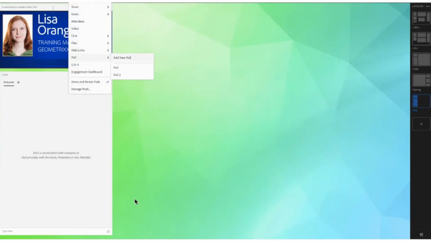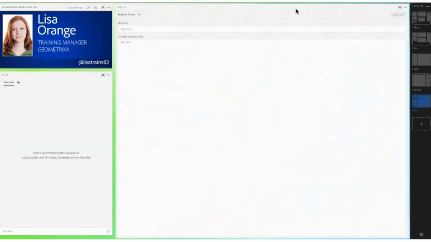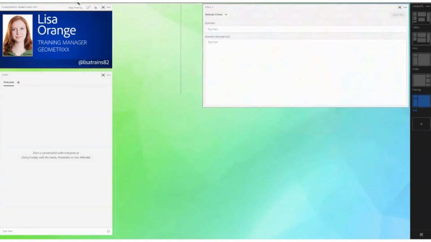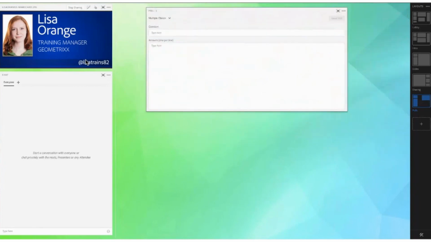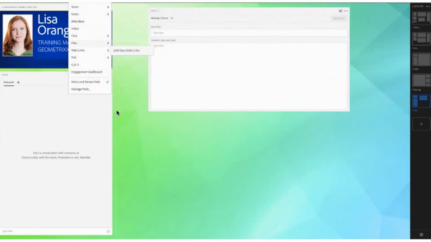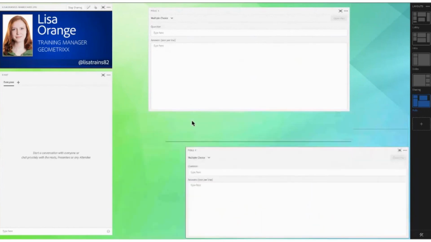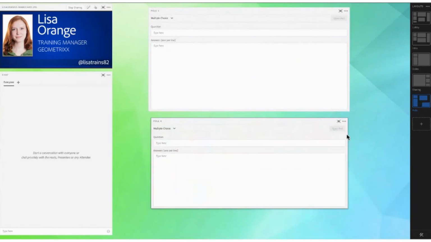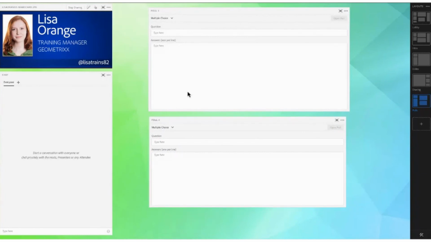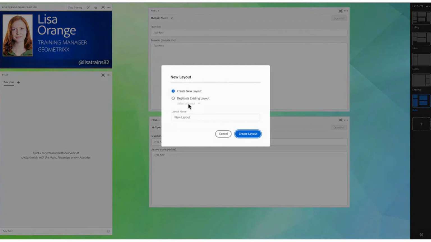I'm just going to add some poll pods. The idea here, again, we're encouraging interaction. So let's just add two polls. Using my guidelines to line everything up. And then we'll create another new layout that we're going to call wrap up. And actually, let's just duplicate this polls pod while we're here. We'll call this wrap up.